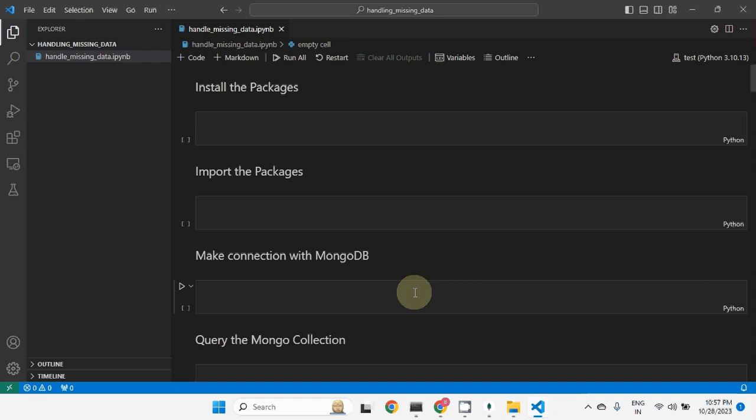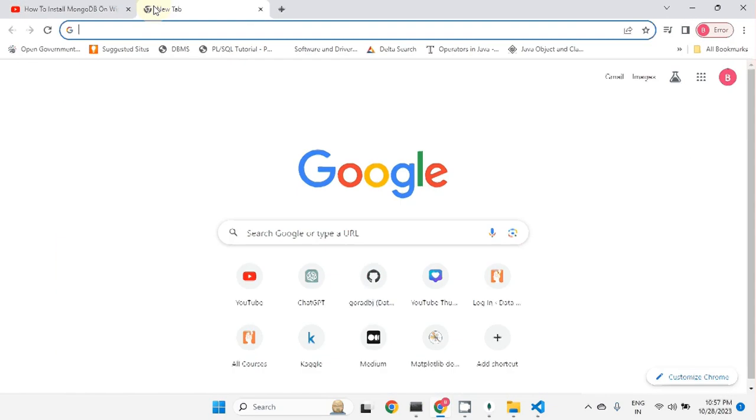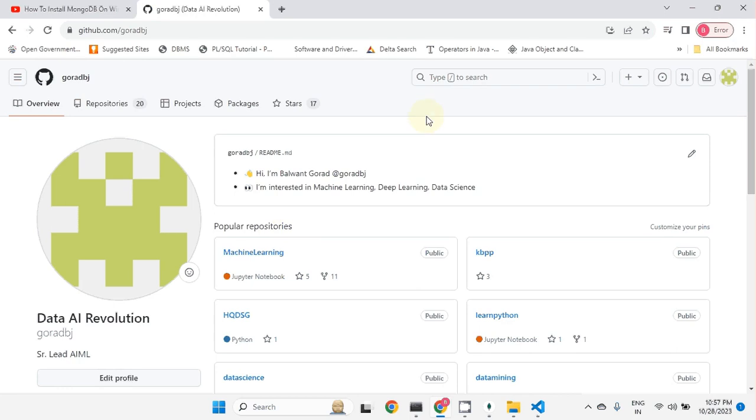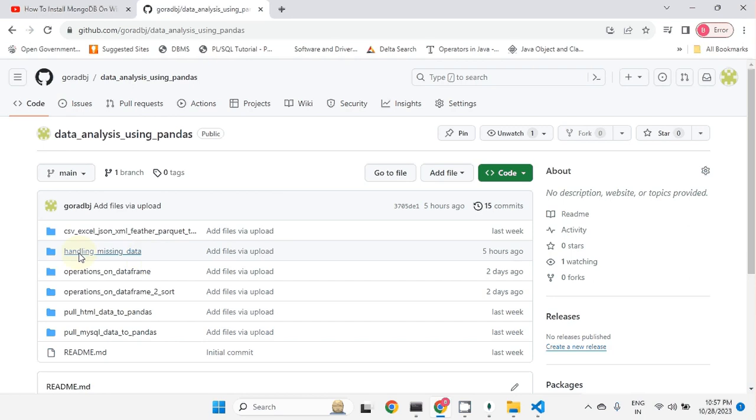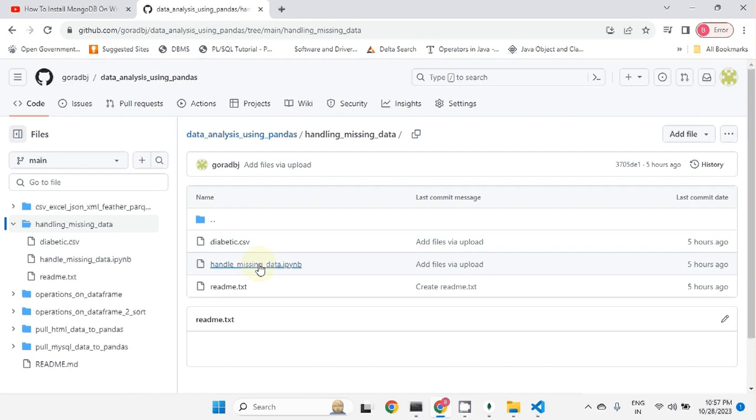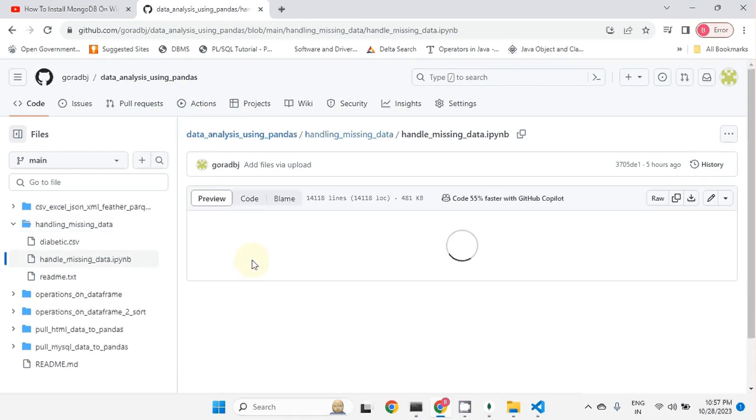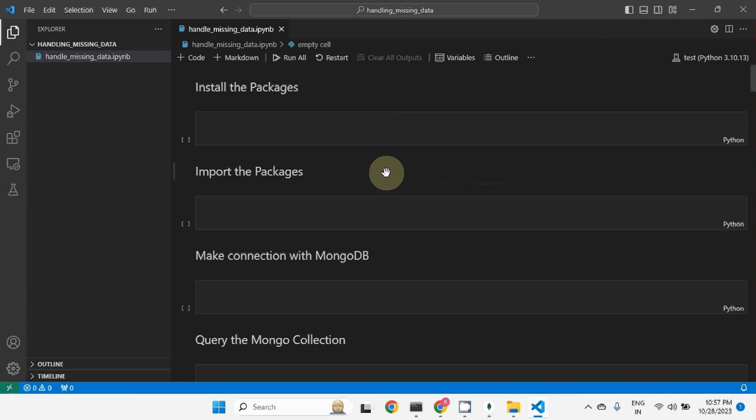This tutorial will be a little bit long, so to save time, I have already uploaded this notebook to my GitHub repo. I will copy the code line by line from the GitHub repo and show how it works. So let me open the repo. Here in the repos, go to this particular repo, the repository handling missing data, and let's open the handling missing data IPYNB file. It will open.